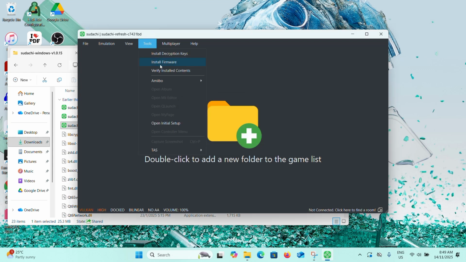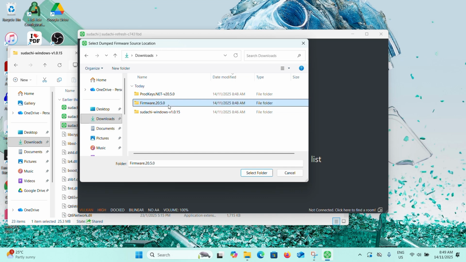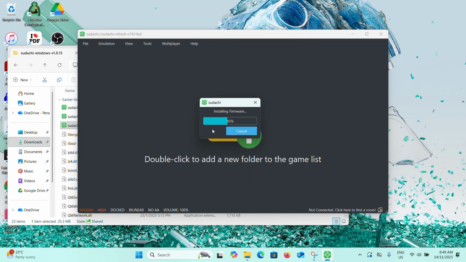Now go to Tools and select Install Firmware. Select the firmware folder we extracted and click Select Folder. Now wait for it to install and you will be ready to run your games.